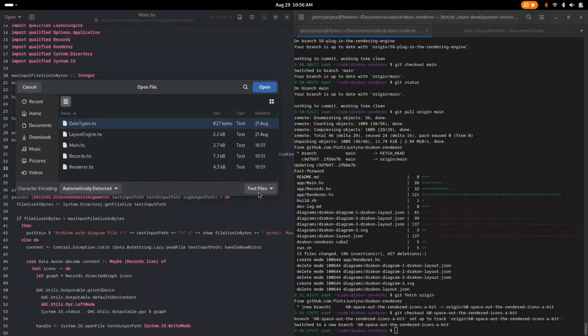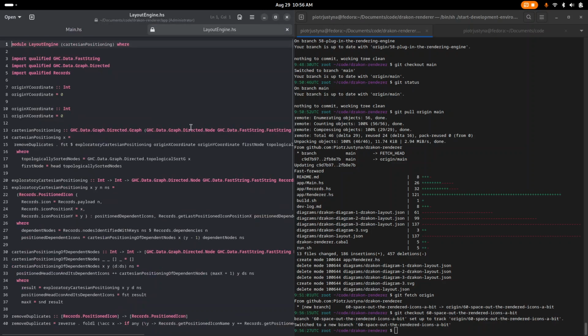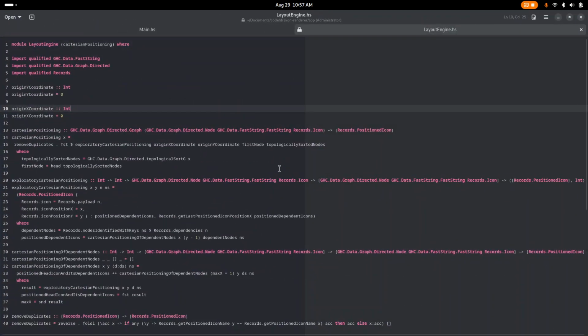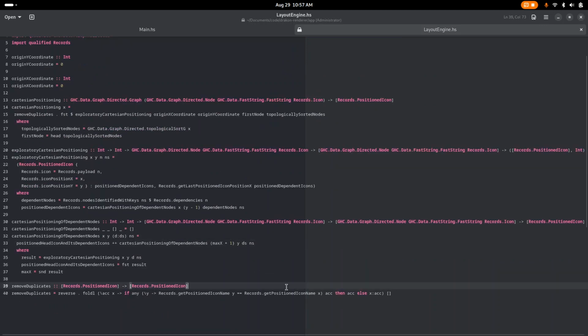the renderer works. Or maybe, well, the renderer only renders what the layout engine gives it. So technically, it looks like we'll have to make some changes in the layout engine. I invested a lot of time and effort and thought about the layout engine very, very carefully, so it's easy to maintain. This is by far the most complex piece of the drakon render.